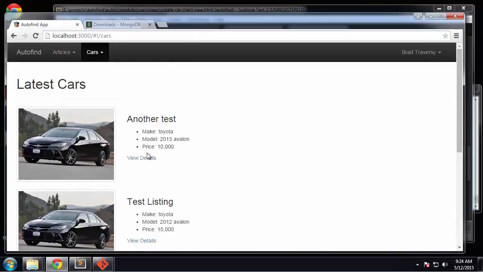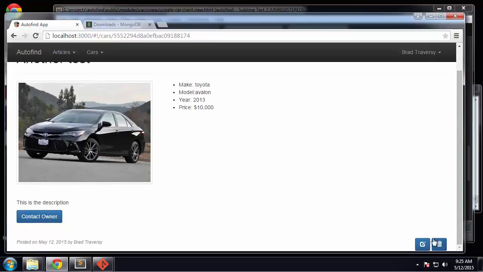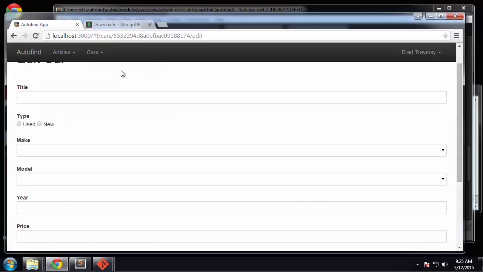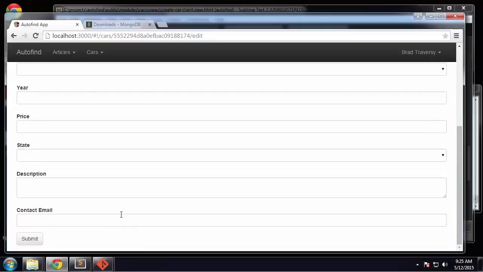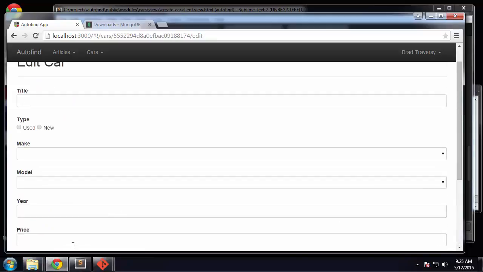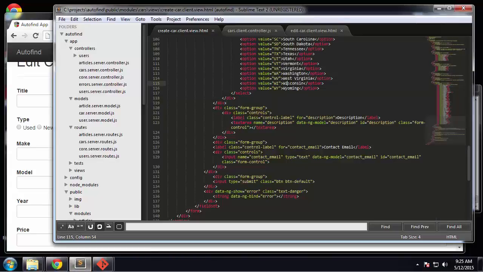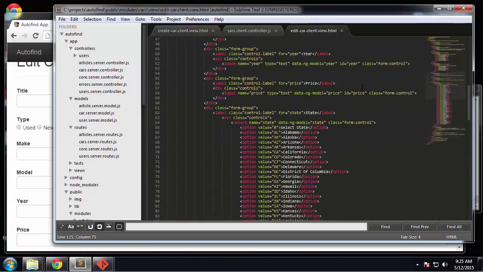Okay, so we can see all the cars. They're in the right order. We have the most recent first, which is what we want. Now to edit, the way we have it set up, we have an edit button that will only show up if we're the listing owner. If we click the edit button, it's going to bring us to a form, but this form should have the fields already pre-selected. So let's take a look at the edit form itself.